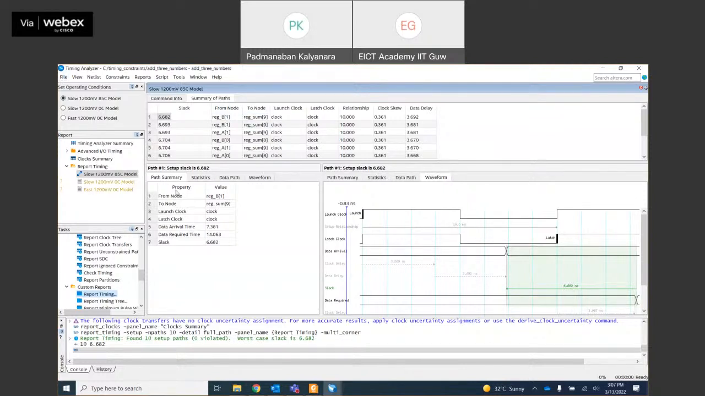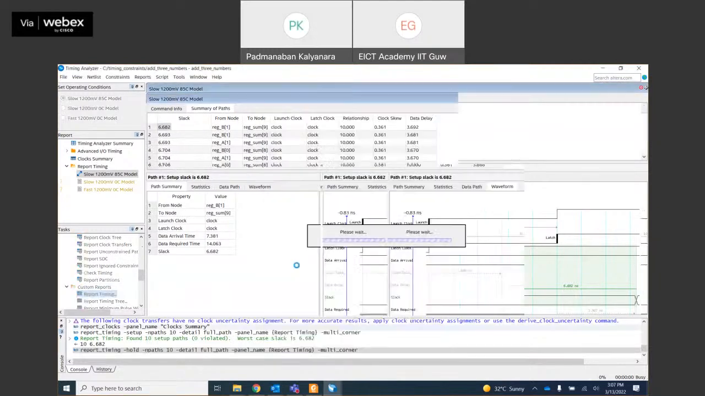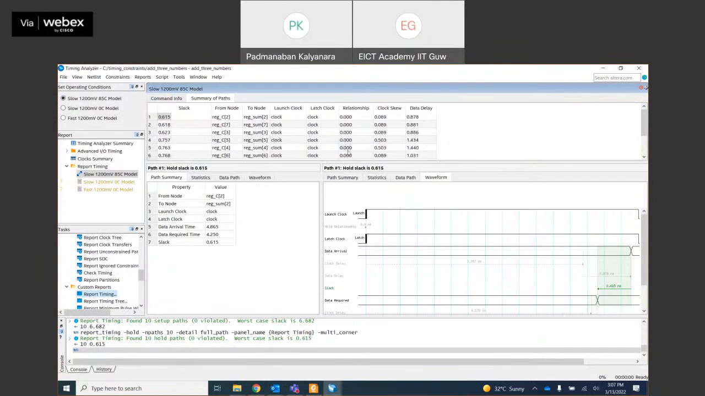Also, we should check for hold. What you can also do is report timing and select hold and say report. So setup is positive, hold also is positive. But what we need to apply is input to register, and also register to output path.